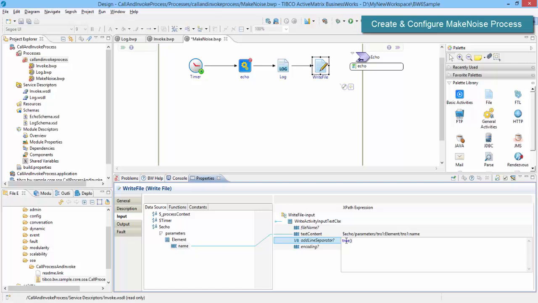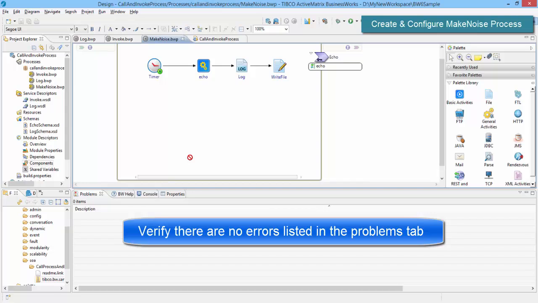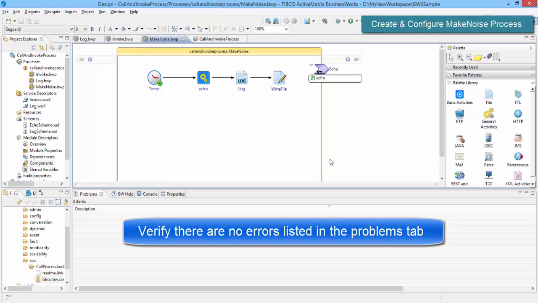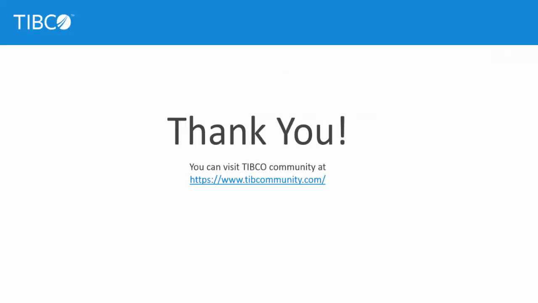And we are done. Now our sample application is ready. Verify that there are no errors listed in the problems tab. You can run the BusinessWorks application. Refer to the README page for how to run and verify the results. Hope this demo helps you to create BusinessWorks processes, subprocesses, services, operations, and configure them. Thank you for watching this video.